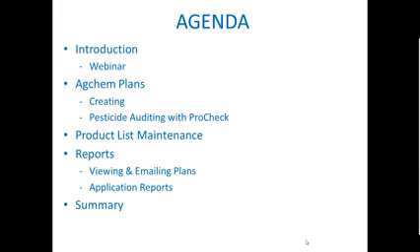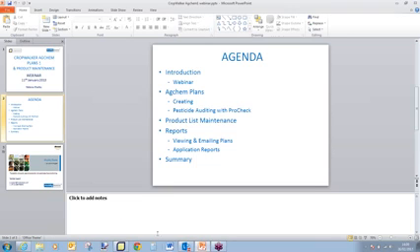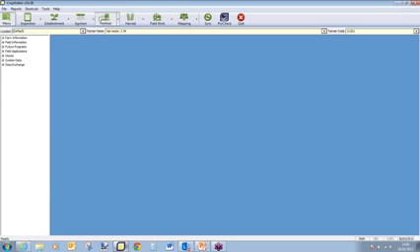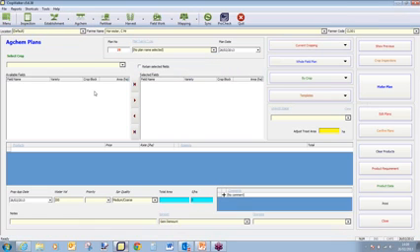Okay, so to start off looking at creating chemical plans, I just go out of this and into CropWalker. I open up my Agchem plan screen and just click on this icon. It's a shortcut to the area where you can make a plan. Okay, so I'm just going to run through this screen from top to bottom.